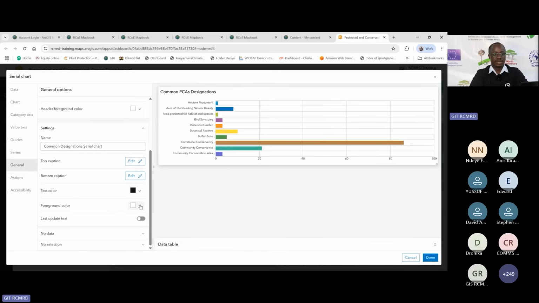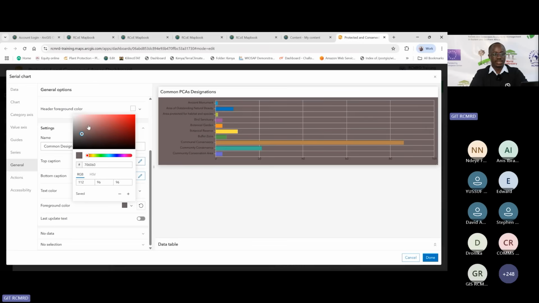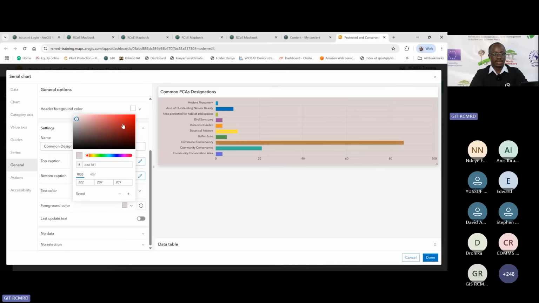You can also have the foreground color. This is the background color, but be careful when you're choosing the background color. You should never choose a background color that will obscure the text or the bar color codes. So make sure, as much as you want to make your dashboard appealing, make sure you don't choose a background color that will obscure your values. So for my case, I'll choose this one since it's not obscuring my values or my bars. So I'll go and click on done.